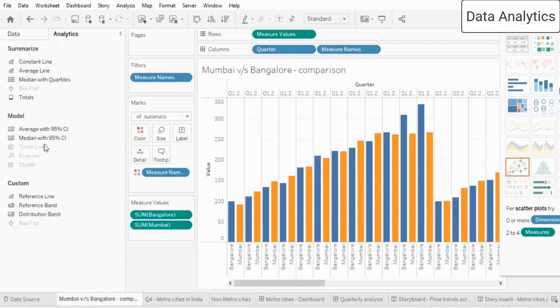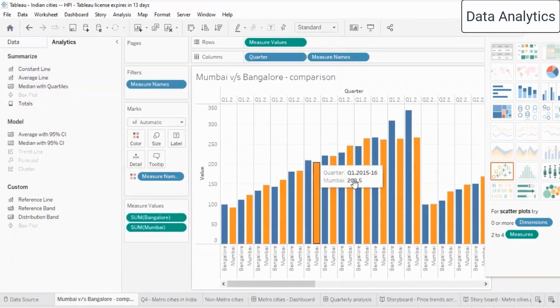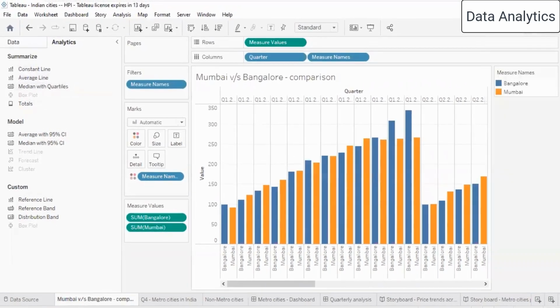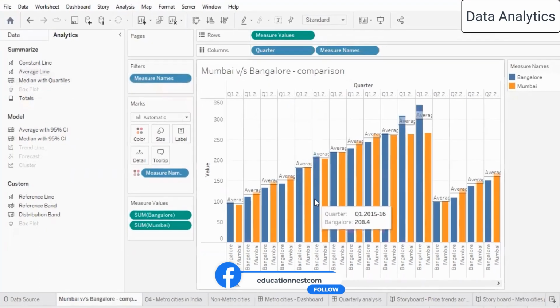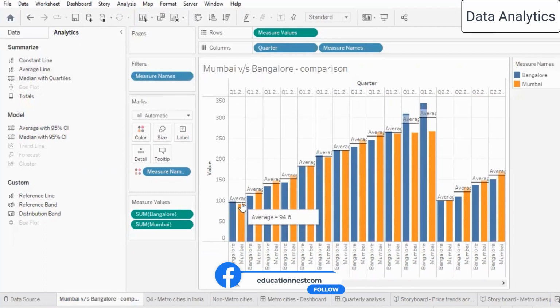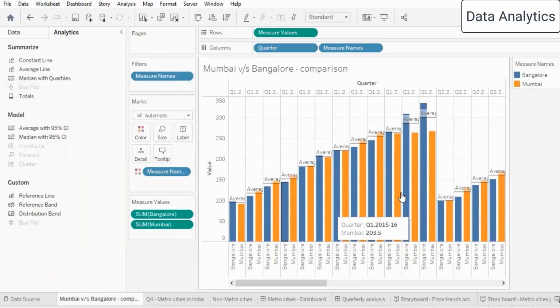It will help us to summarize, it will help us to model, it will help us to customize the given worksheet. So suppose I were to add an average line over here. If I select average line, out here it shows the average values for these bars that we have here. That is one thing that they're showing us.